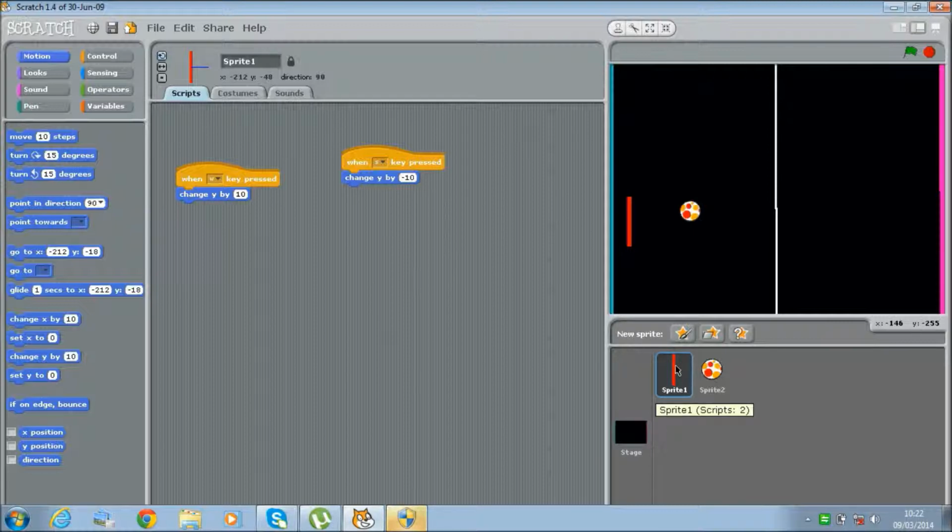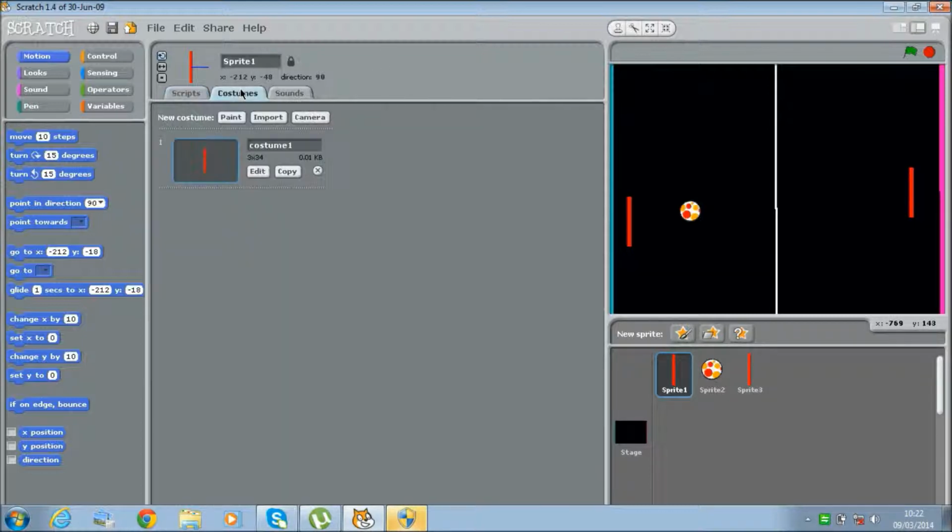Now, we want to put the same command for sprite 2, for sprite 3, sorry. So duplicate it, bring it here, and then change this color to any color which is not these, blue, white, or pink, or red, obviously. Or you can have it red as well, it doesn't really matter.